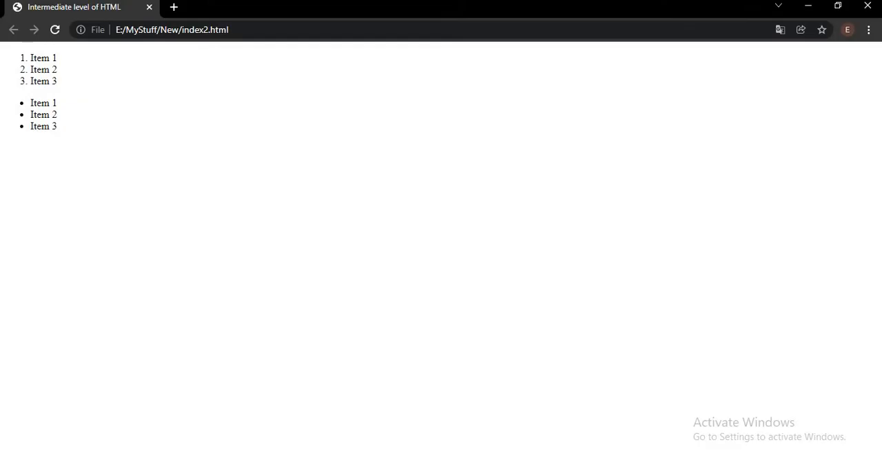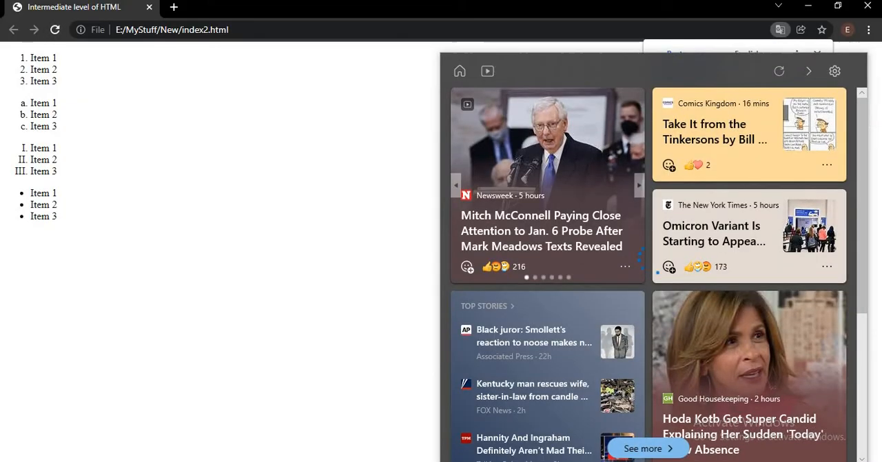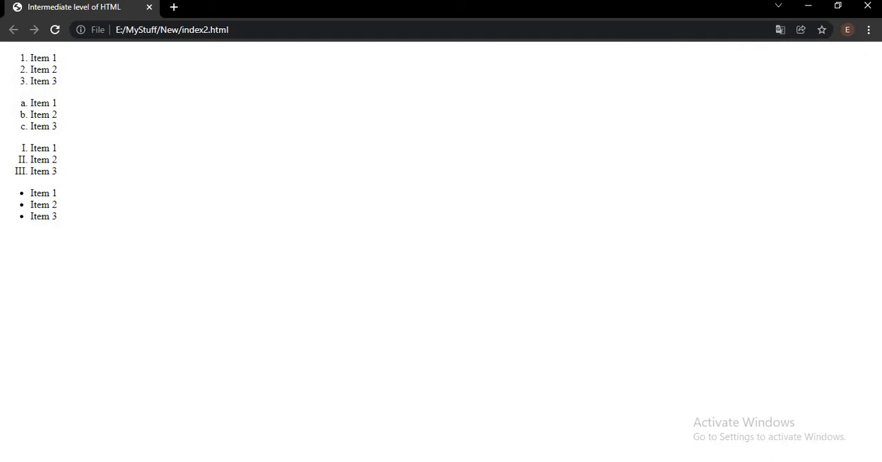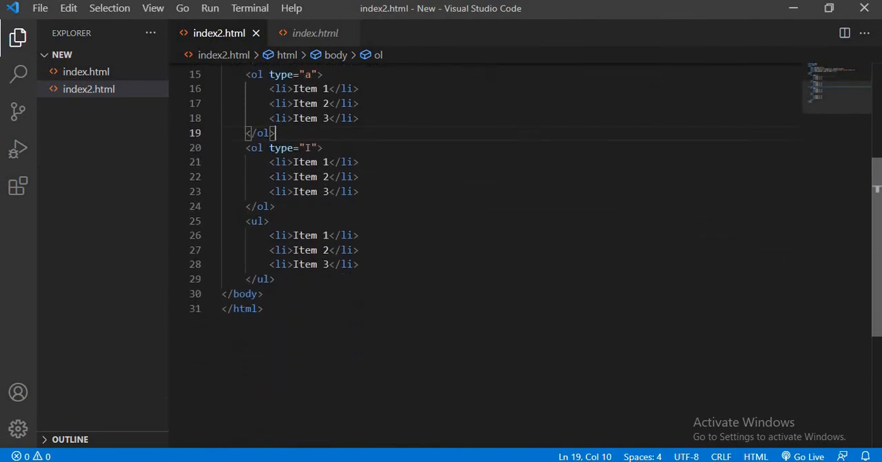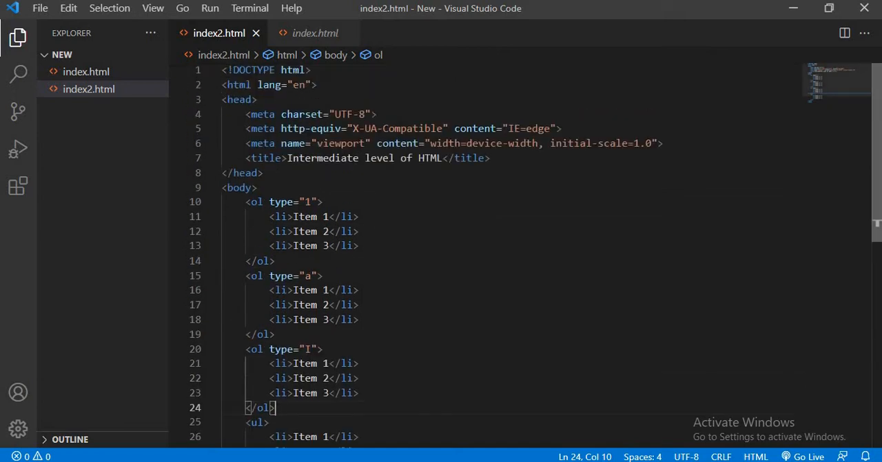So see what happens. Here we can change the style of the bullet. Now comes the unordered list. Now we have talked about the ordered list. Now same with the unordered list. So first of all, comments in HTML. It's very simple.